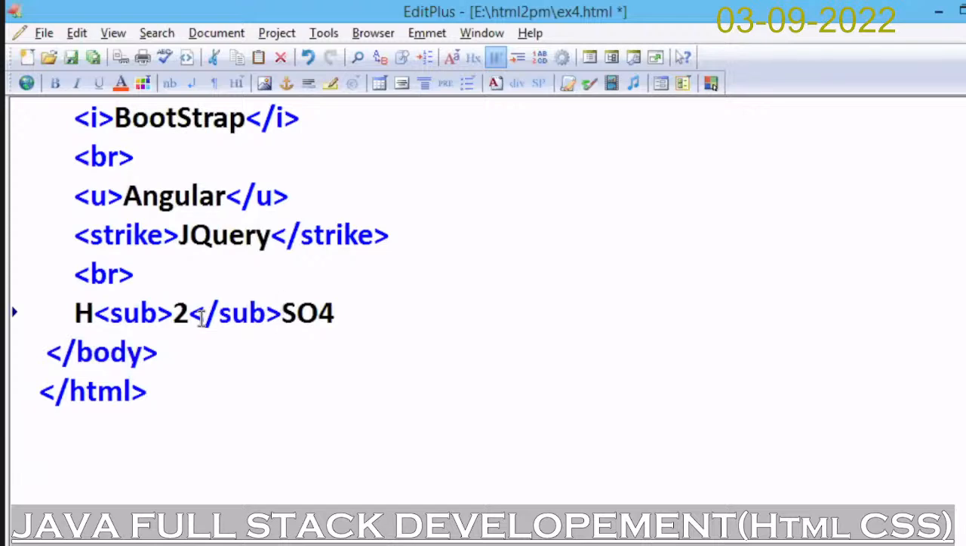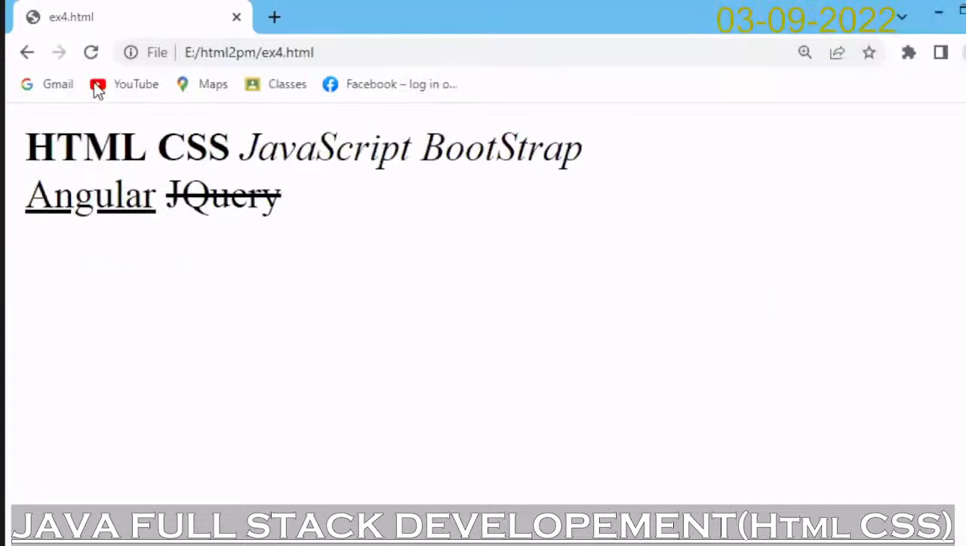Which data you want to get down? The data before open the tag, the data after close the tag. Like that here also 4, sir. Subscript and subscript. H and S, O all print in normal format, but the 2 and 4 are going down. Now pronunciation and printing style both are the same, H2SO4.